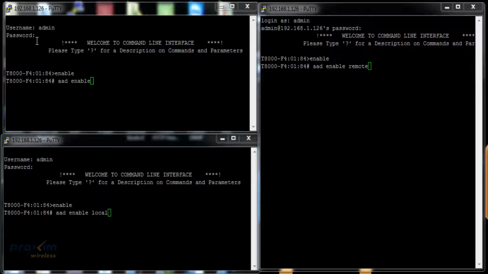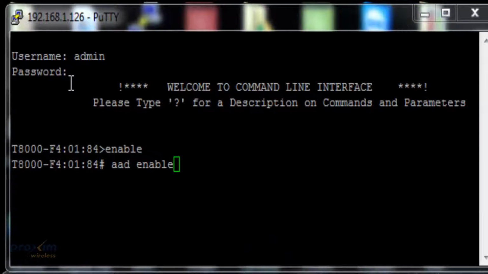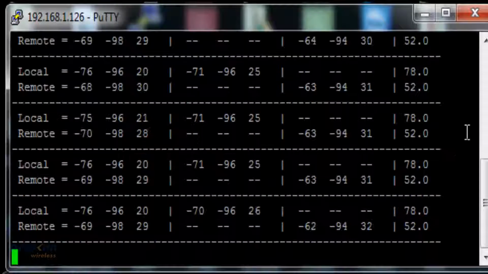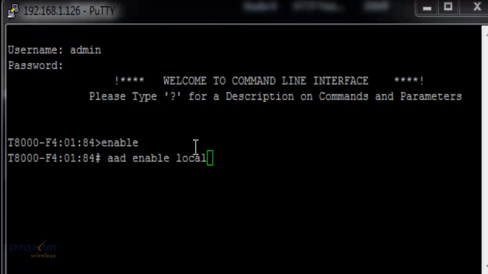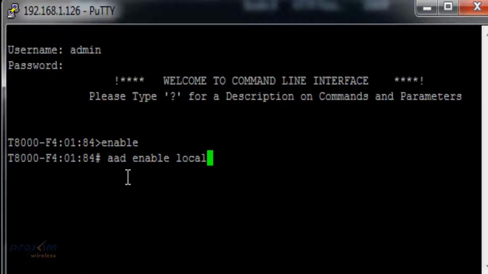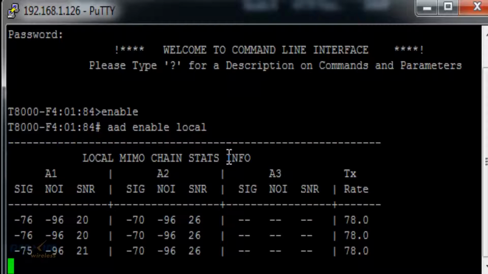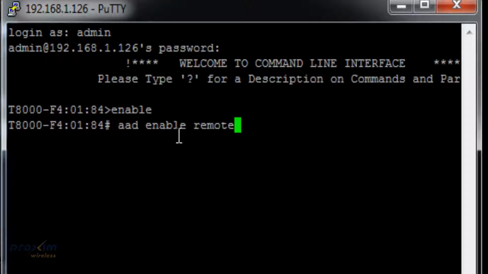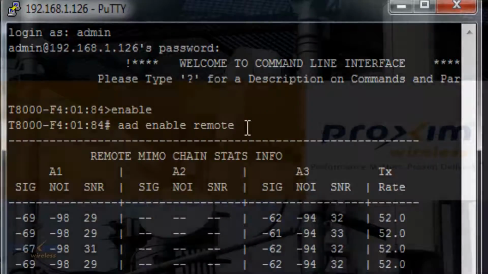There are going to be three commands depending on what you want to do. The first one is going to be enable. This is going to get you into privilege mode. AAD enable. Now this is going to show you both local and remote, both radios are going to be listed. The next one down is going to be once again enable, and then AAD enable local. That's only going to show you the local side, not the remote, just the local. And last but not least, once again enable, and then AAD enable remote. This is going to show you the remote link.